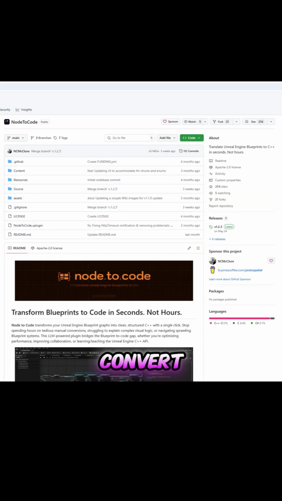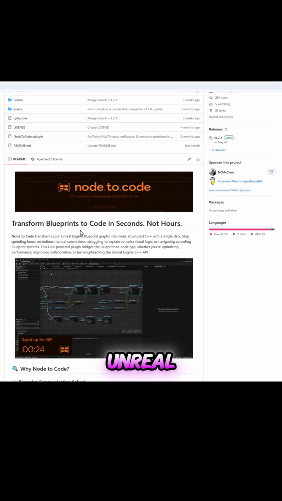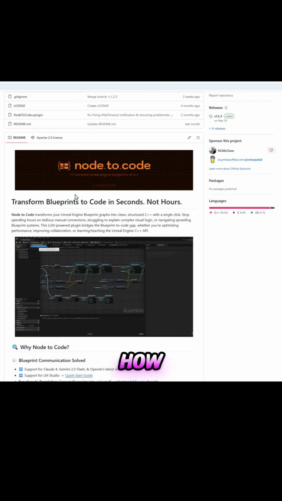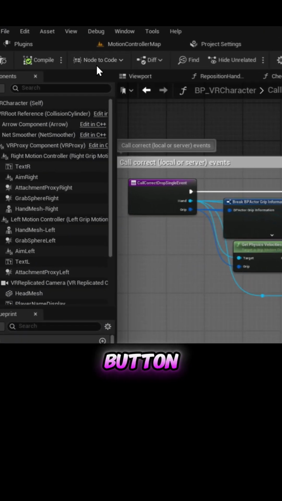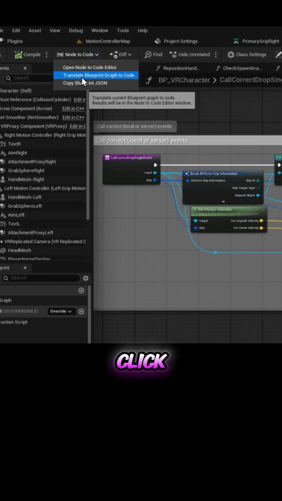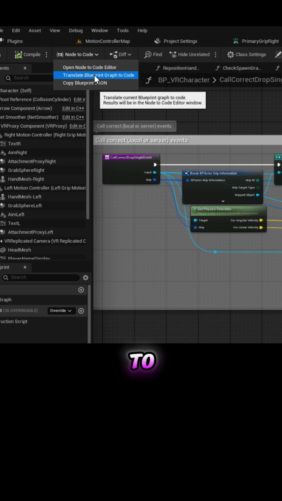Did you know you can convert Blueprint code to C++ in Unreal Engine? I'll show you how. For this, we need the Node-to-Code plugin. We go into Unreal Engine, a Node-to-Code button appears, and we click Convert Blueprint to Code.